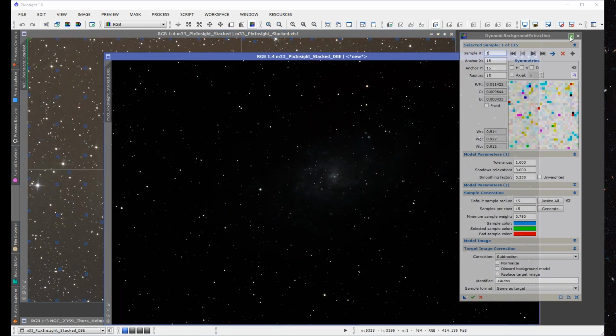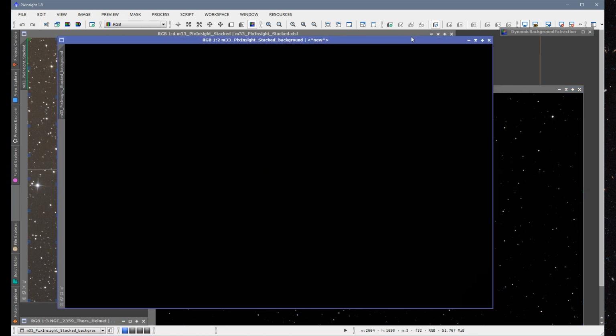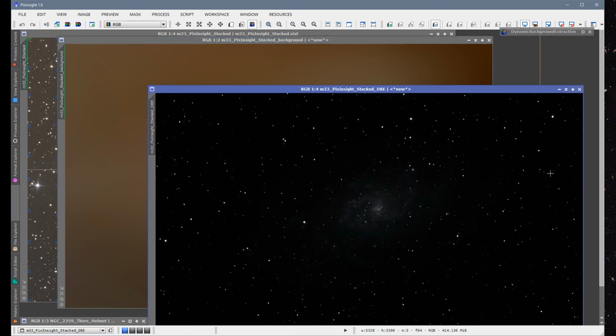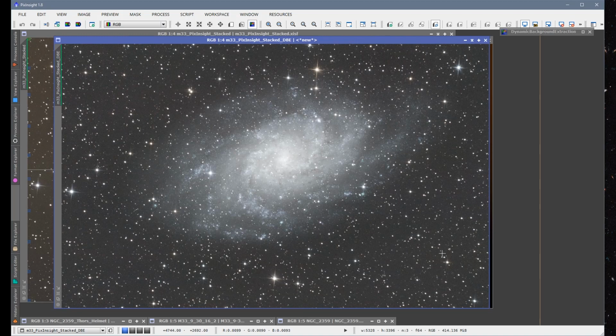Okay, all set. So I'm just going to minimize that. And I like to look at the background. Let's see what it removed. Yeah, so you can see it definitely removed that gradient without that sort of ring that we had. Let's take a look at the processed image. So a much flatter background than what we had before.